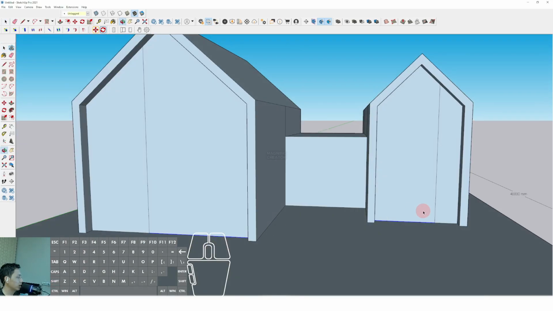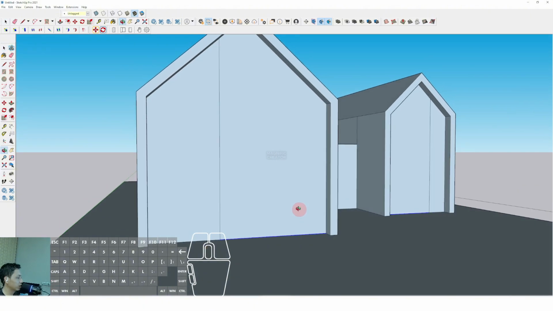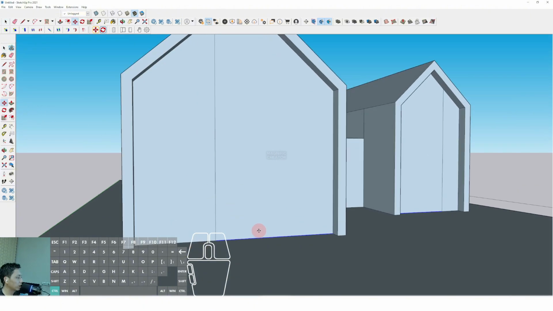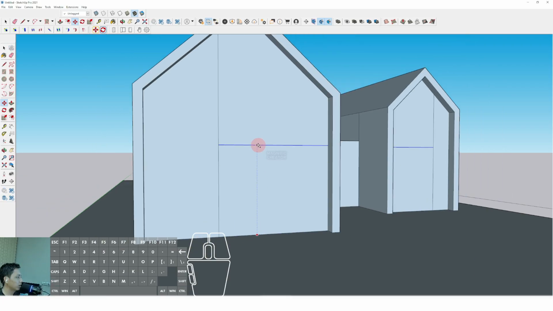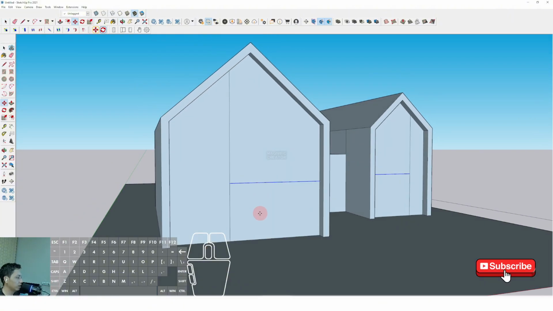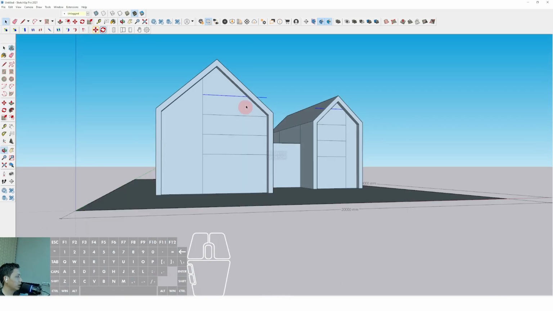Okay, we can click this line and also this line and select move again and tap control on our keyboard and click this line and move it up around 2.4 meter. And again we can select move. We can tap control for duplicate and we can type 1.2 meter. And again 1.2 meter. Okay, I think it's enough.